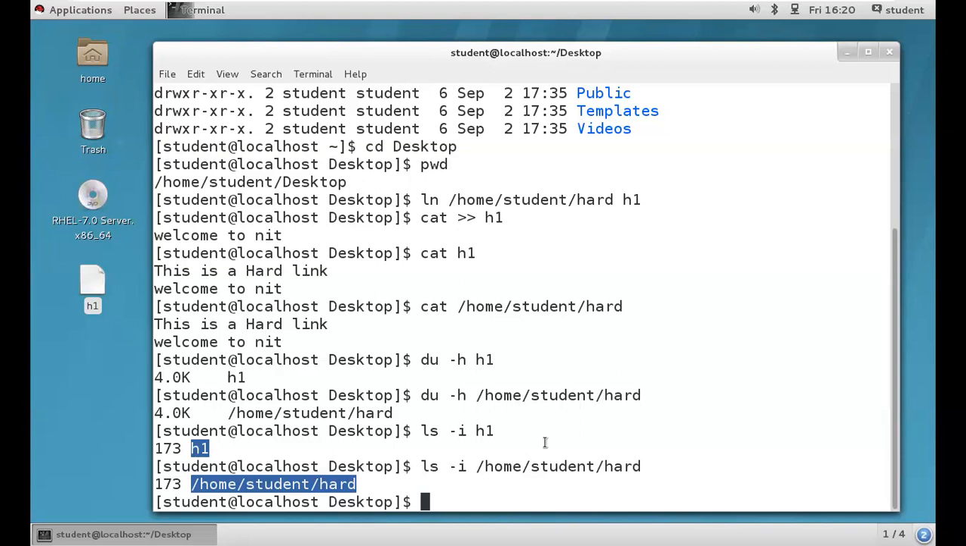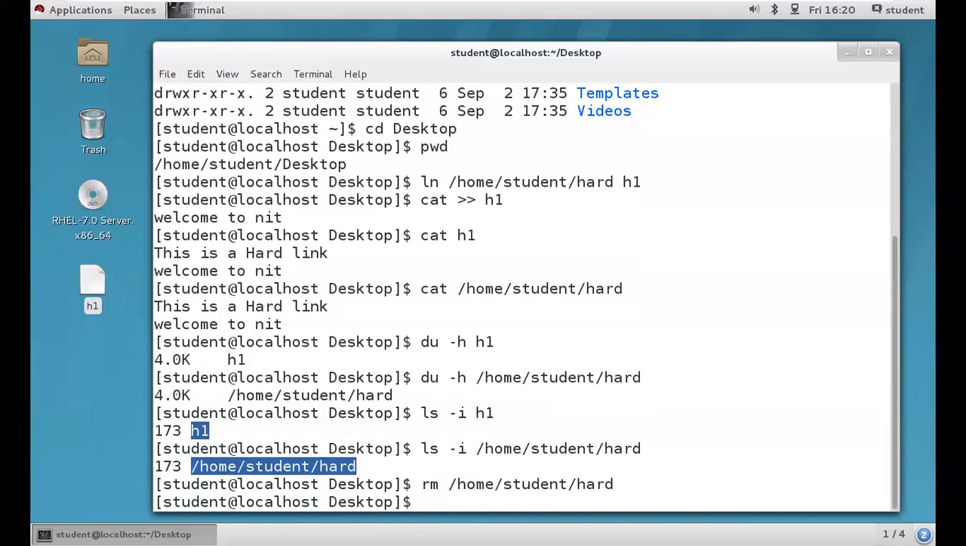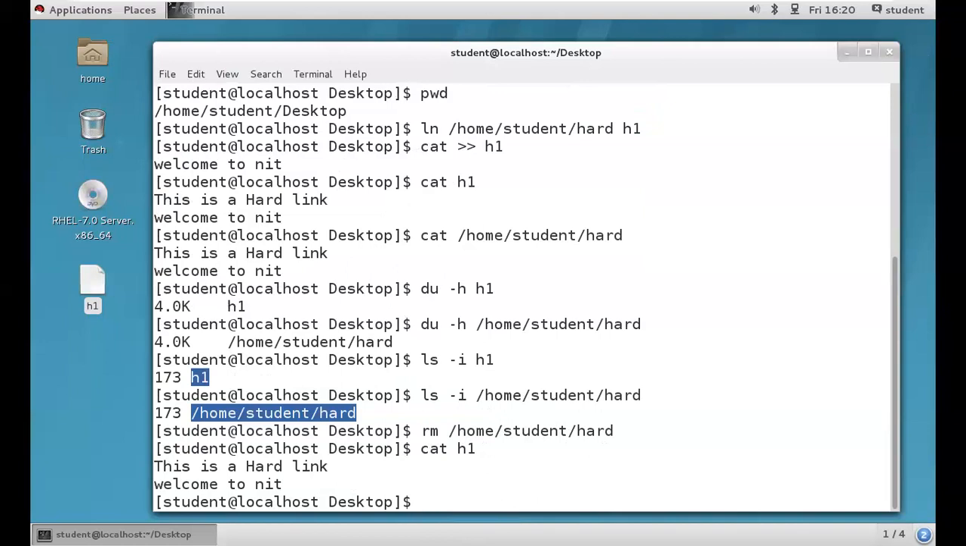Guys, we are unable to create a hard link with directories. So hard links are only for files, not for directories. Now we are trying to delete. How to delete? /home/student/hard. Now the hard file got deleted. Let's check the content of h1. Can we? We can. I hope you got it, guys.